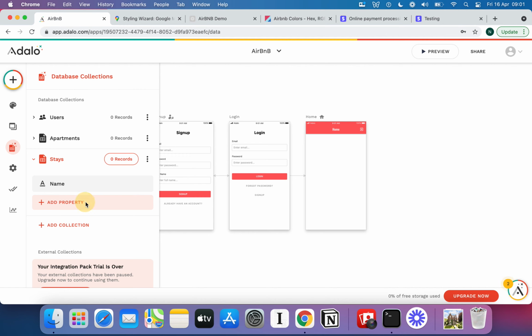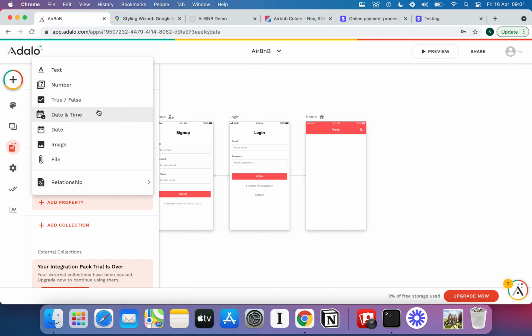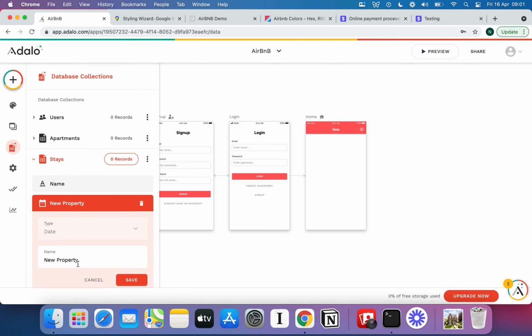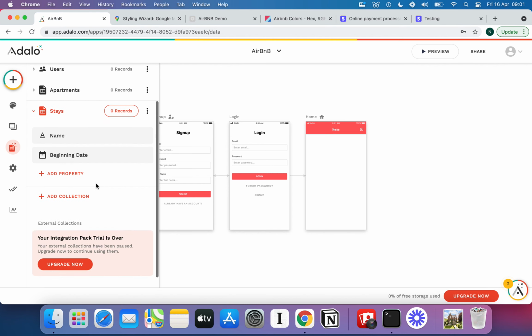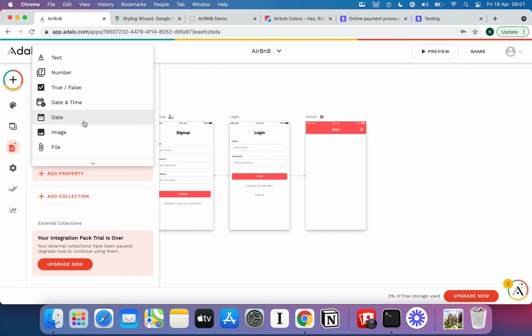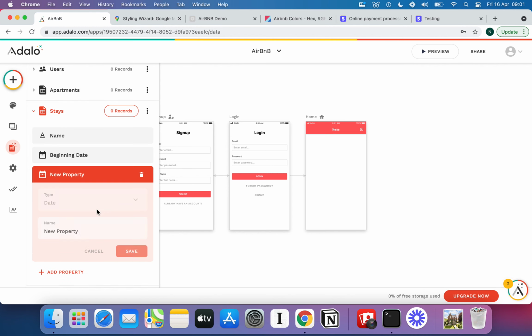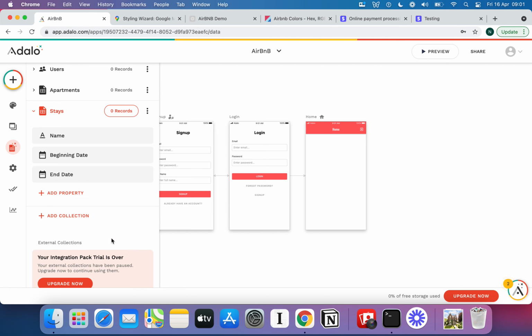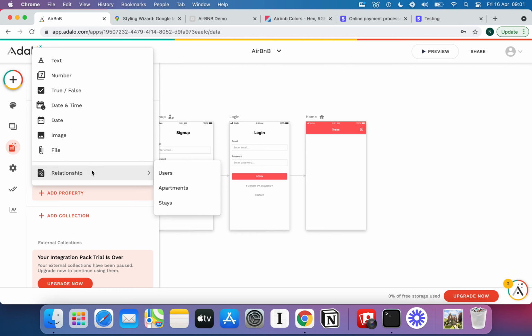And the first thing that we're going to need in a stay is a beginning date. So when does this stay start? I'll call that a beginning date. You could call it a start date, but I've typed beginning now. And we're also going to have an end date as well. Type that in there, and those are the two main properties, but clearly we're going to have to start making some relationships with the other tables we've got in here.